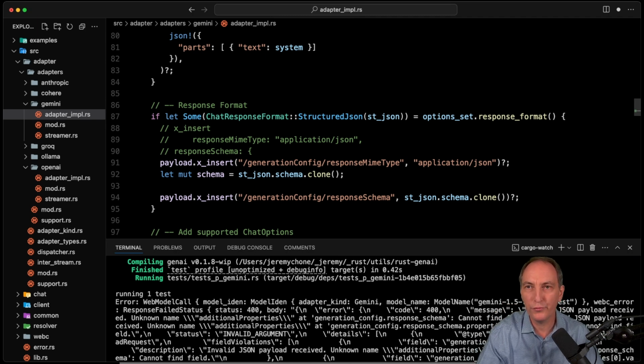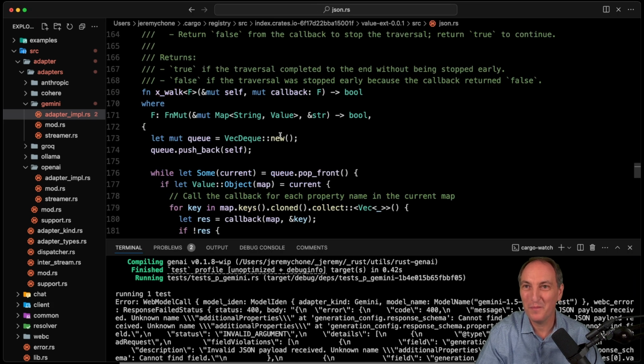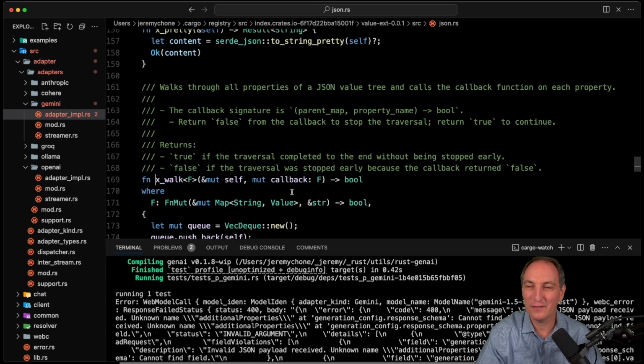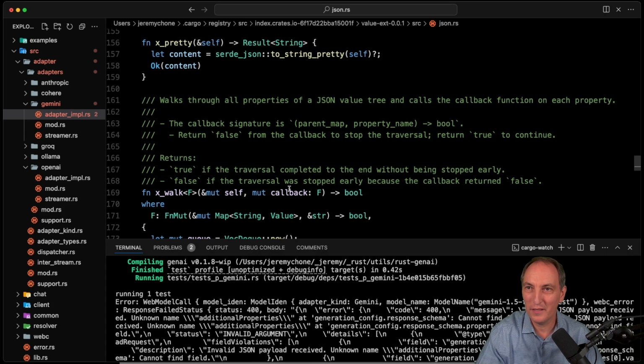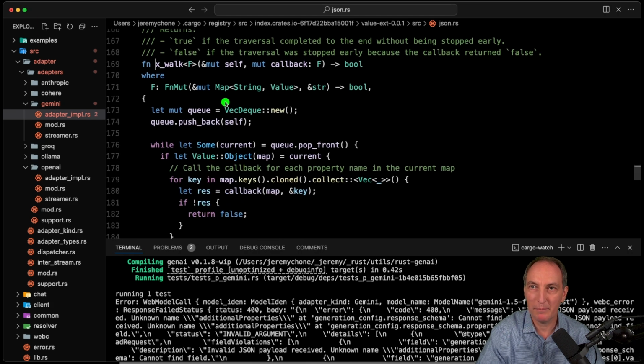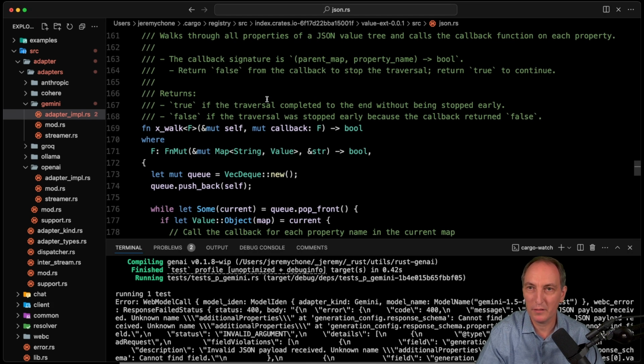And so we're going to go brute force right now. We don't need to be smart. We can be smart later. So we're going to do the schema, and that is the cool value ext crate that I've done. We have xwalk, and that takes a closure, a function closure, and the closure takes a parent map and a property name. And the parent map is a hash map. I need to have better documentation over there, by the way.